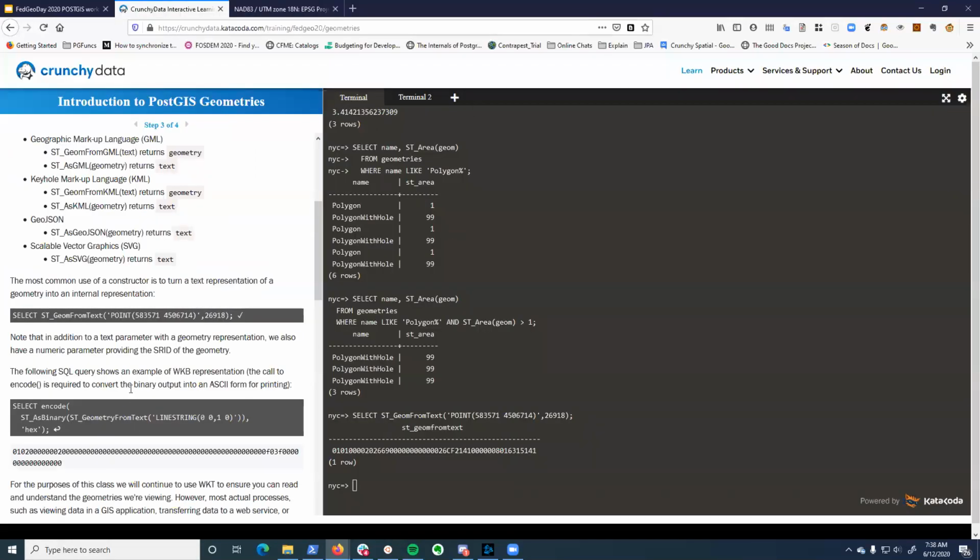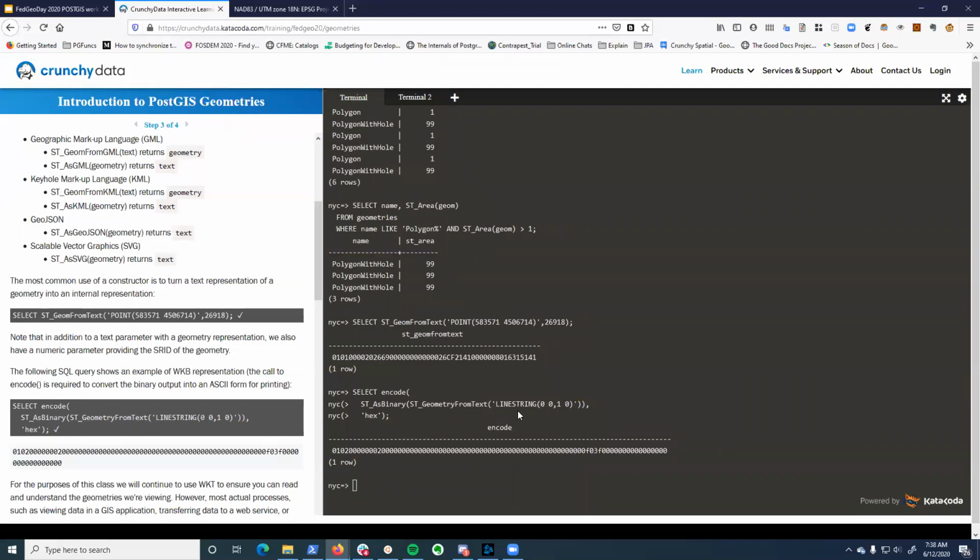The other thing is, you can also say ST as binary right here and give it in hex format. You can do it, but I almost never do anything like that.